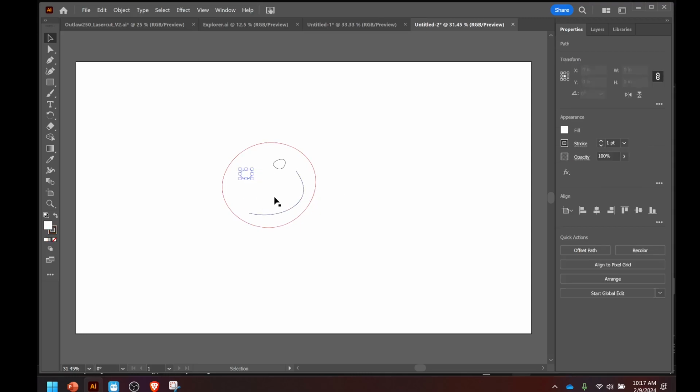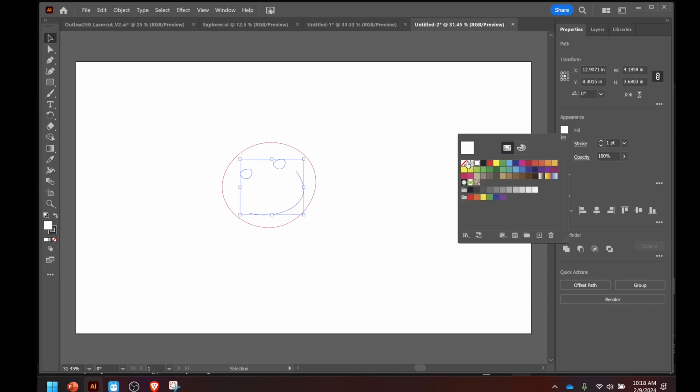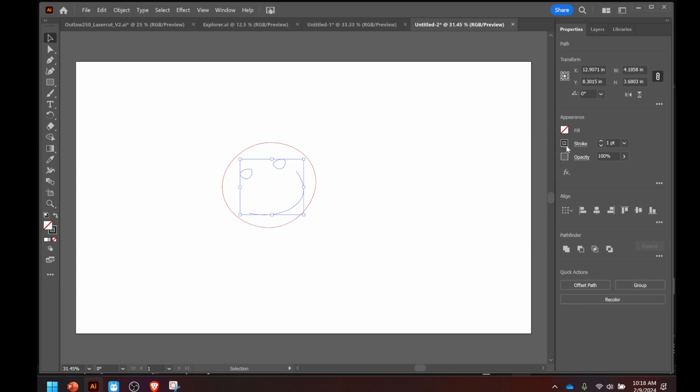I can click on one eye, and I can hold, I think it's Shift, and click on two eyes, Shift again. Now I have the two eyes and the mouth all selected at the same time. I can go over here again to my fill and stroke. I'll say fill, no fill. Sorry, no fill. There we go. And stroke.